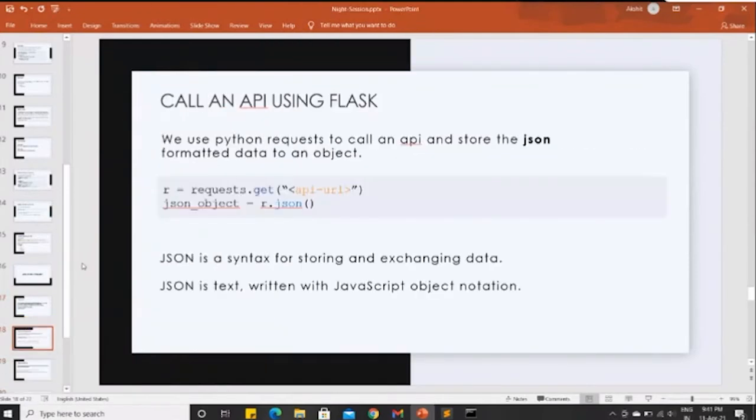So how do we call an API using Flask? We use the Python requests method, and it will return JSON formatted data to the object. What I mean is we use the requests.get method, pass the API URL here, and store the JSON object. So what is JSON format exactly? JSON is a syntax for storing and exchanging data. It's text written in JavaScript Object Notation, which is what the acronym stands for.